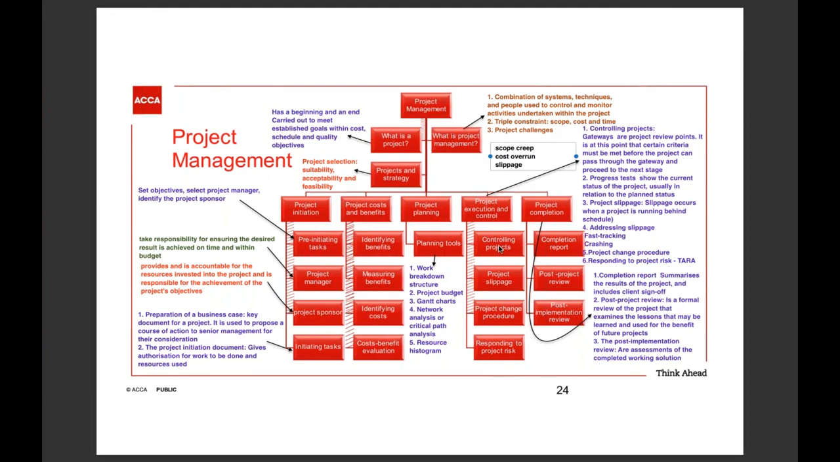Let's say if your projects do have stages, you must make sure that once they have completed every stage, they meet the specification required in that stage as stated inside the PID. Once they are okay, then you can allow them to move to the next stage. This is called gateways. One reason you need this control is to avoid slippage and to avoid scope creep.